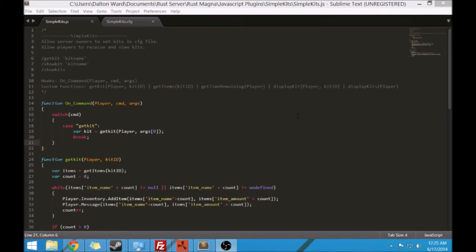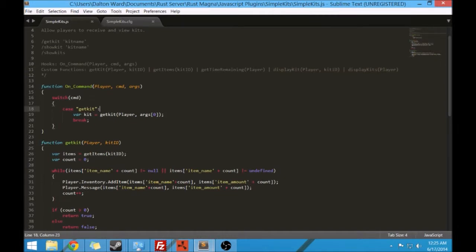And today we'll be covering how to put a timer on the kits, and we're going to also cover how to display the kits to the user. And we may do that in part 4. But coming back in here, we need to go and set up the timer.